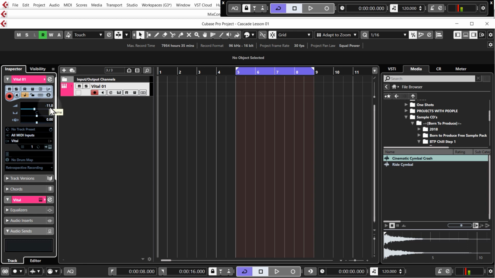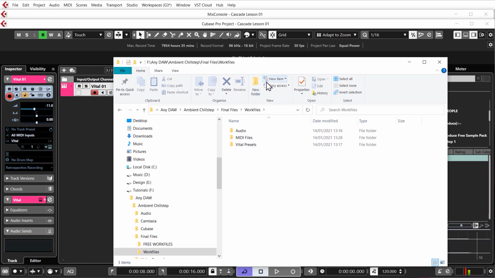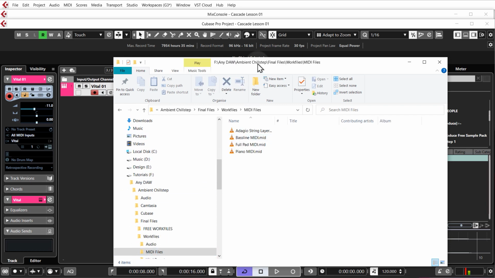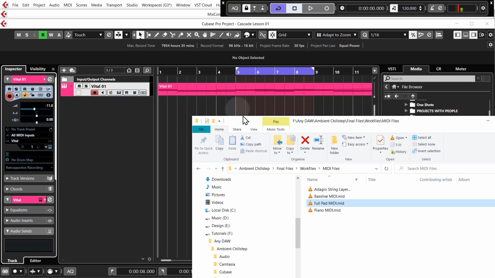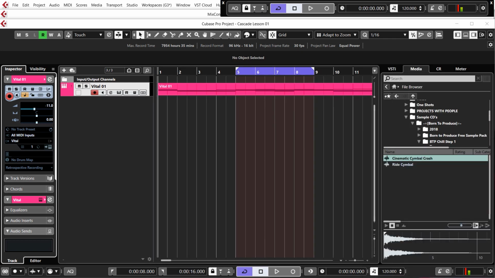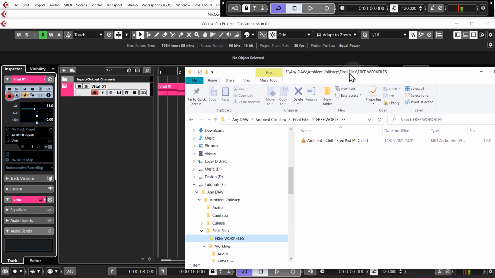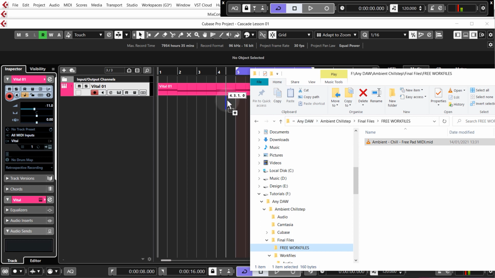That's absolutely fine. So the next thing I want to do is bring in a MIDI file from the work files. So if you bought the tutorial, you can load it from the work files folder, go to MIDI files and then load in the full pad MIDI. Just drag that onto the Vital instrument. It should just load up in there. If you're watching this on YouTube, there is a link in the description to download the free MIDI file, which is the first 4 bars of the progression. So just download it, open it up, and then of course you can just drag that into your arrangement.